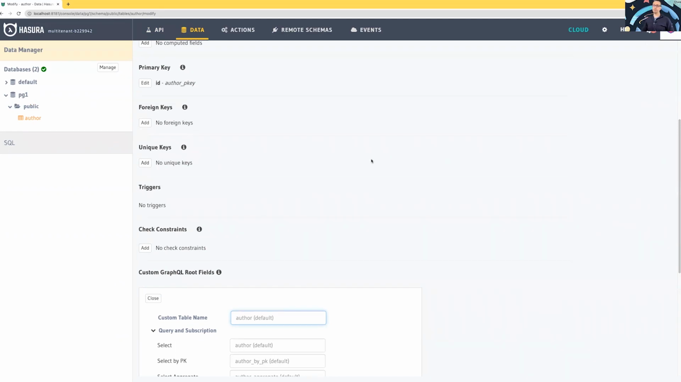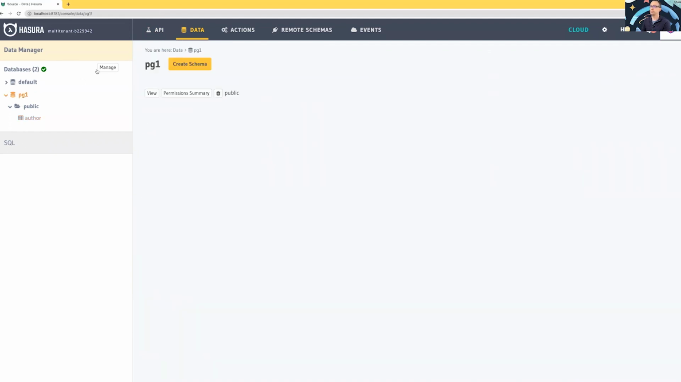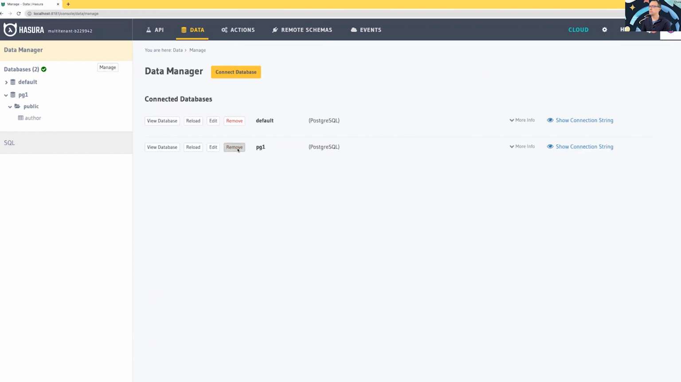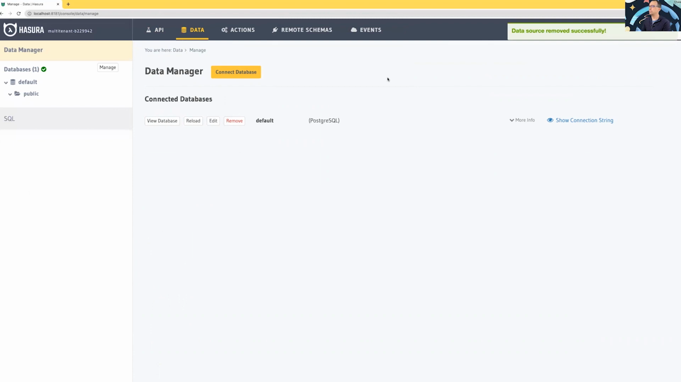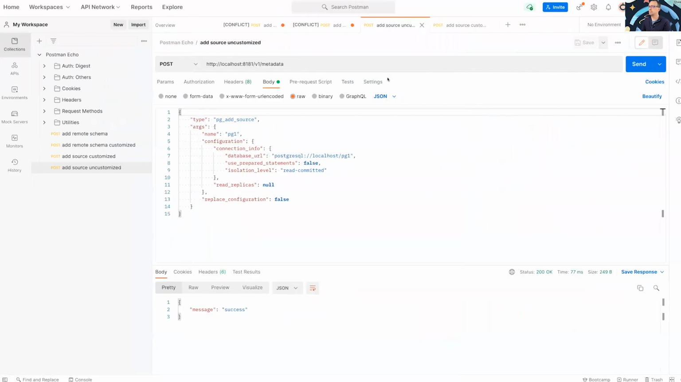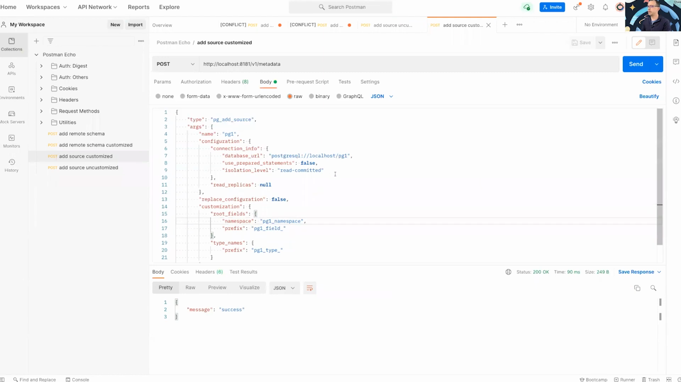So we just have one configuration for a source that would allow us to apply something similar to every table and function and so on that's added for that source. So let's see how we can do that with this new feature. So I'll just remove the source here, and we add it with customizations. So we need to do this via the API at the moment.